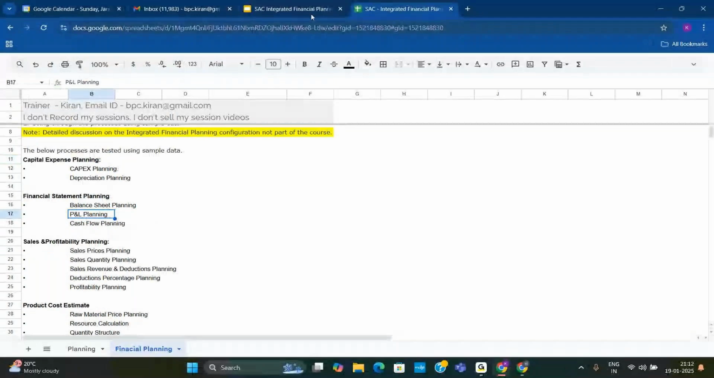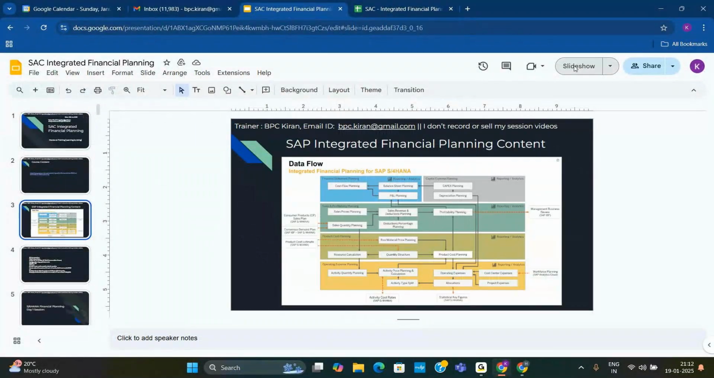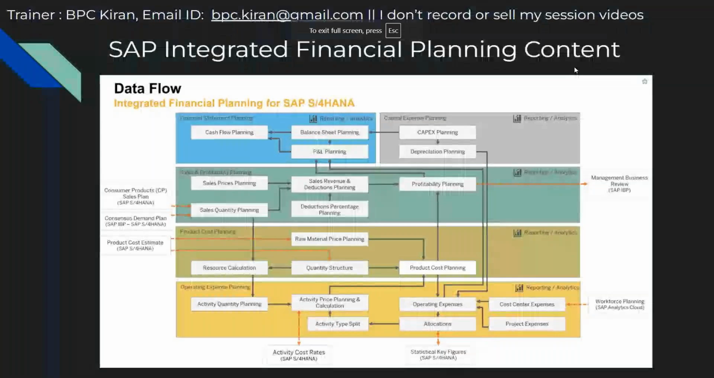So this scenario we are going to understand. The same scenario I gave here. We will understand the different models available here and how these models are integrated. Each and every model is integrated with the data. That also we are going to understand. So this is the course content we have, mainly financial planning and the SAC planning capabilities.